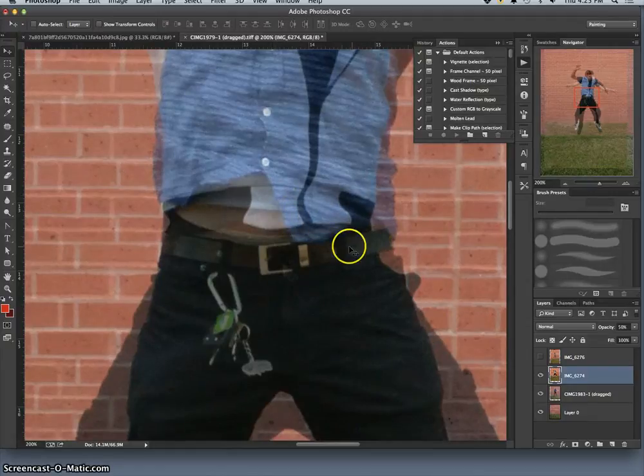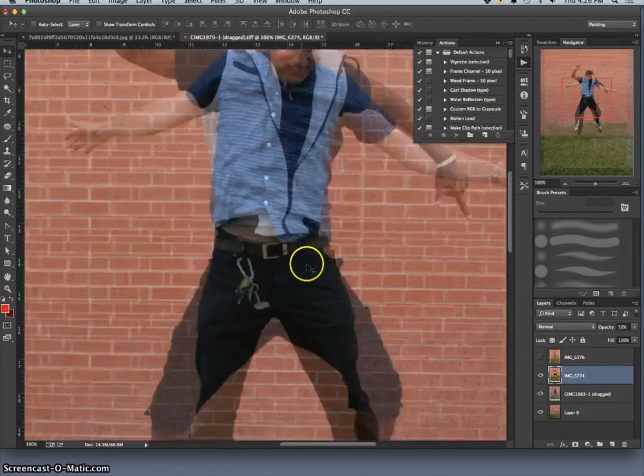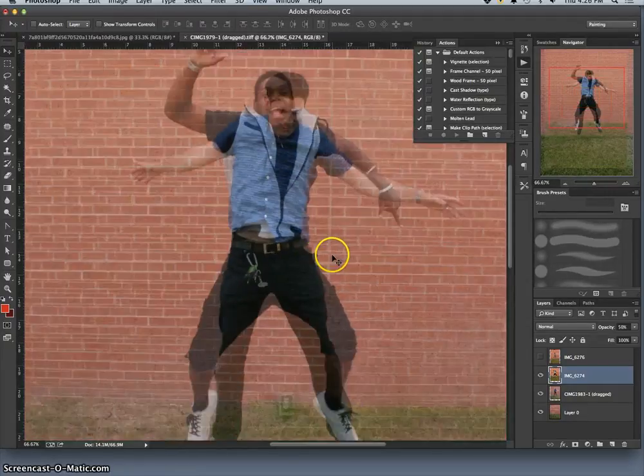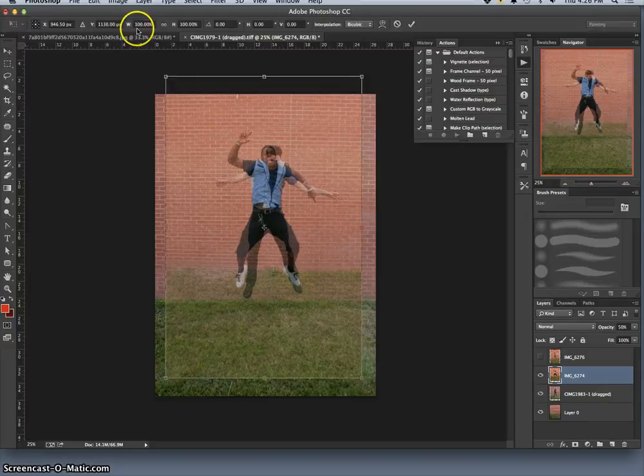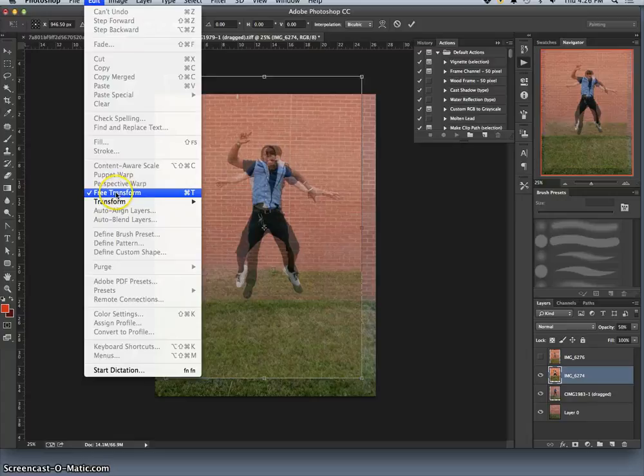Now KJ's waist is just a little bit slimmer than my waist. So how can I make that match? Now I'm going to transform the image, just like we did when we were playing with our portraits and filling the background behind it. I hit Command T. And the other thing you can do is say Edit, Free Transform.